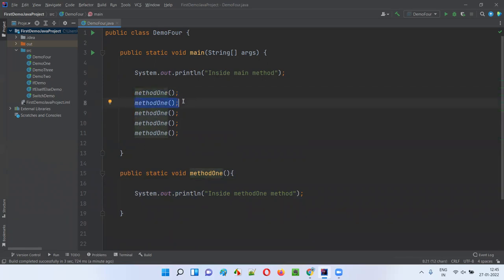Again this method is being called, again control will come here, again "inside method 1 method" will be printed for the second time. After the execution of this method, control will go to line 8, and again the method will be called, again "inside method 1 method" will be printed, again control will go back, again the method will be called, and it will be printed, again control will go to the 11th line, and again the method will be called, "inside method 1 method" will be printed for the 5th time, again control will go back here, and since there is nothing here, the execution will stop.